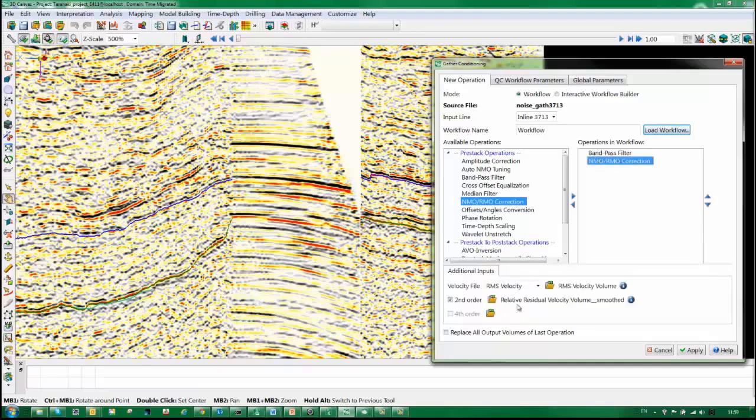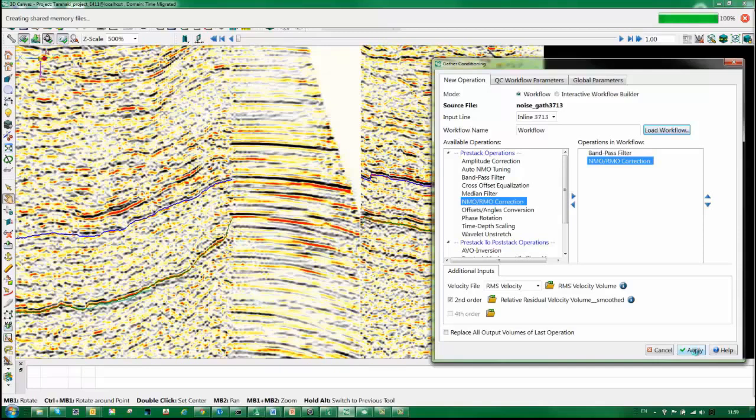So we need to set up all the input data. So first of all, the velocity file that we're going to use, and then also the residual move-out velocities, and in this case it is a second order correction. And we can apply it to our data. This will only run on the displayed line, and the results are stored in memory only. So this means that we can change all the parameters easily and run the process again to find the best filter for the data, and then the resulting data is displayed in our 3D viewer tool automatically.